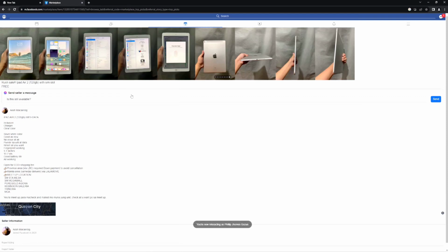And now you will be able to see all of the hidden information here on this page or item. And that's how to see the hidden information on Facebook Marketplace.